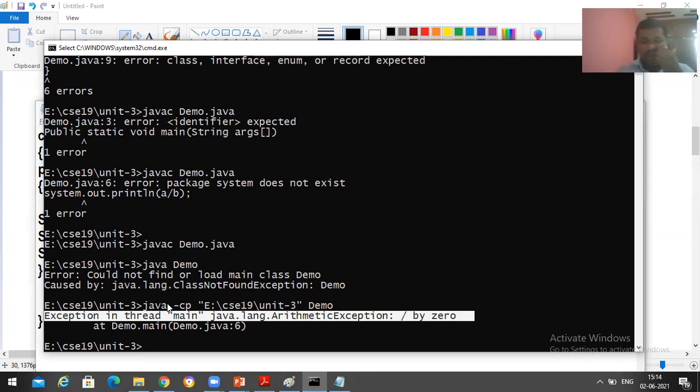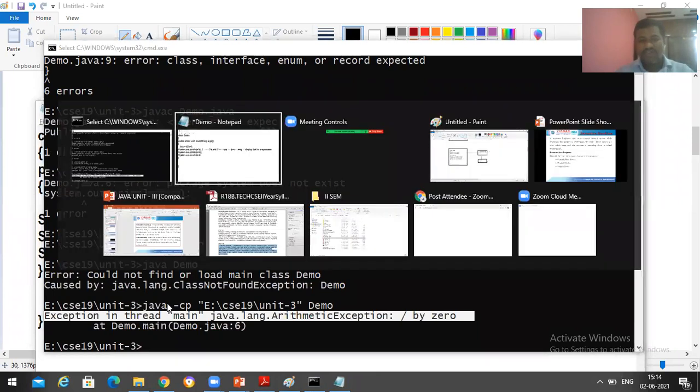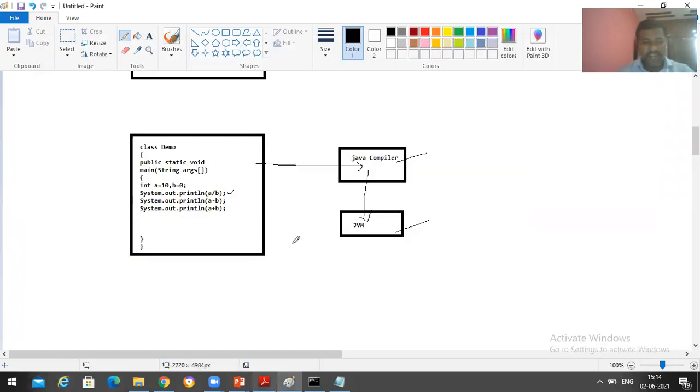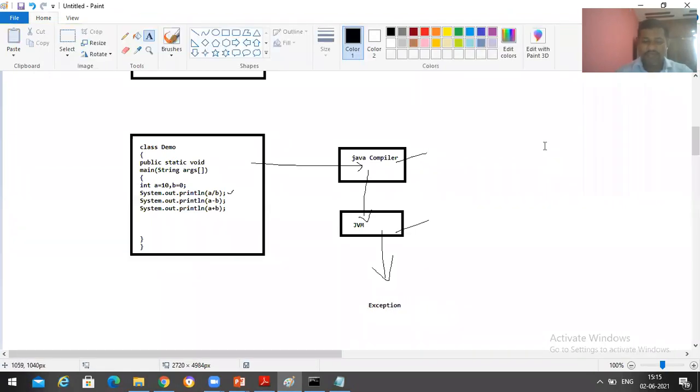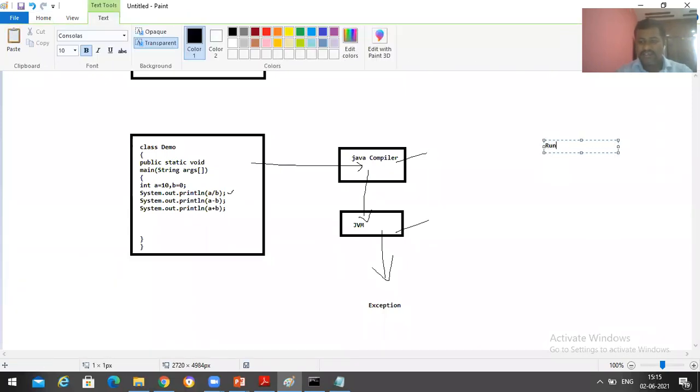Right? What happens here is we come across three types of errors, students. Here, the JVM is going to generate an exception, and this is called a runtime error. For the time being, we will call this a runtime error.